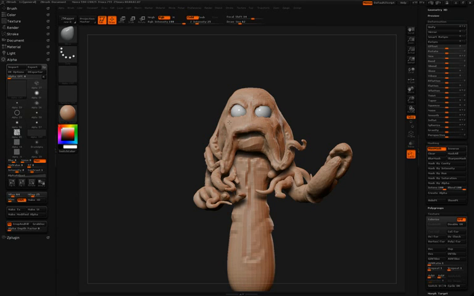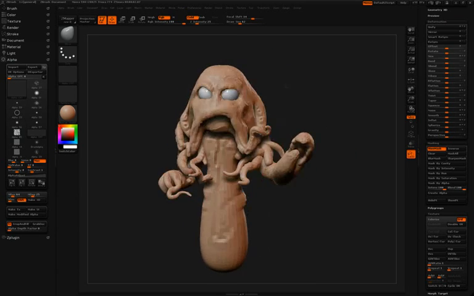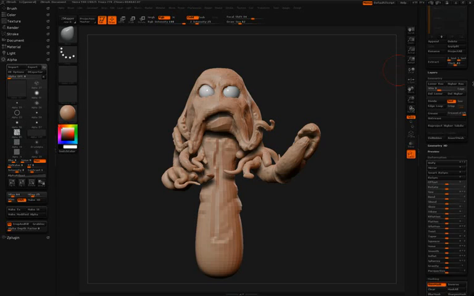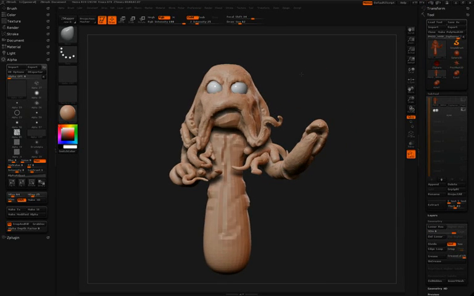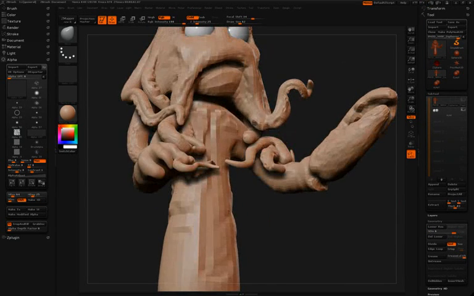Once Simon is done transposing the model, he'll move back up to a higher subdivision level so that he can continue sculpting some finer detail. Again, he uses the Damien standard brush to refine some of these forms.